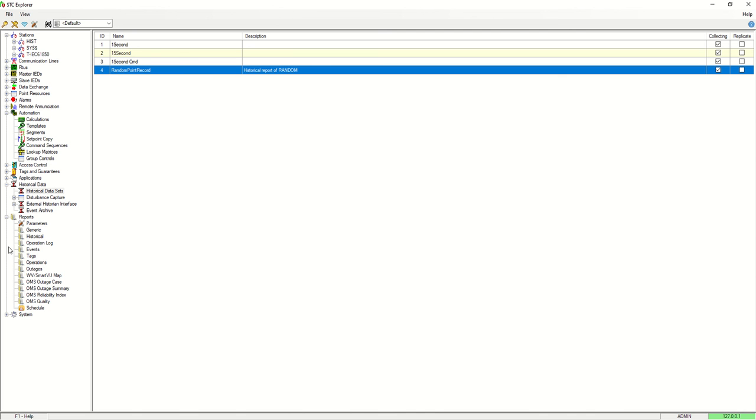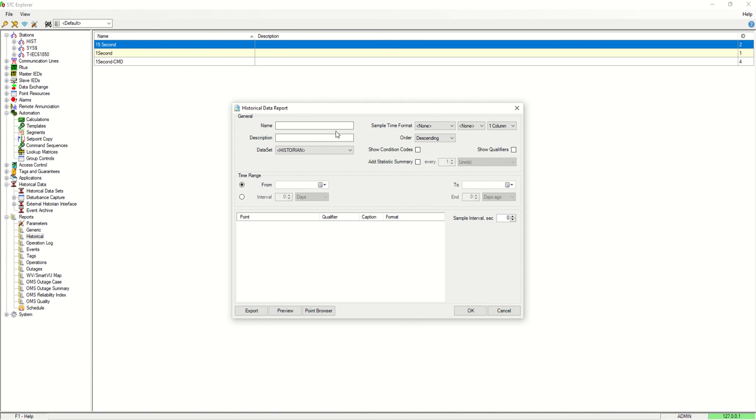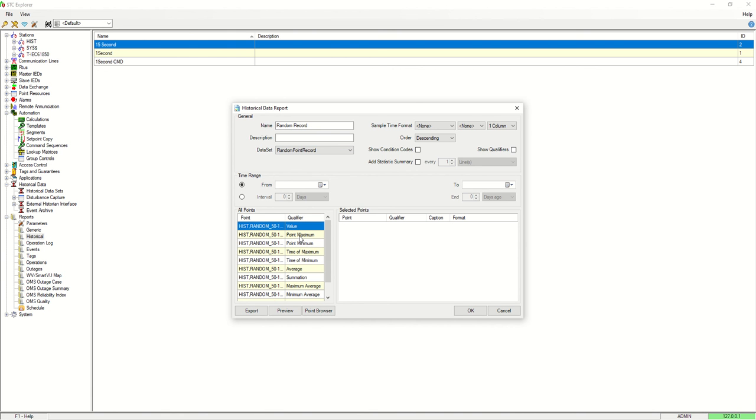So if you want to create the report in PDF format, or if you want to specify which columns you want to produce in the report, you can go to historical in here, and then you can create: right click, click new, then you can give the title of the record, let's say random record, and then you need to choose the data set that you just created, this one. It will show all the points inside it, and then let's say I would just want to look at the value, then preview.